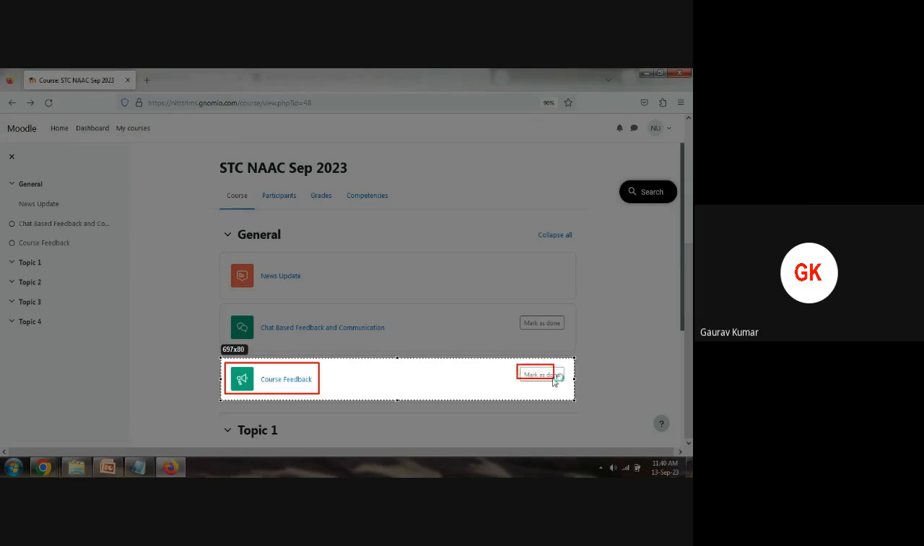And in front of it, mark as done. This link is also available. Currently, it is disabled. For student, this option is available with every block. Mark as done, it is to be clicked, it means that student has not submitted feedback till now. In chat based feedback also, you can see this option is available.